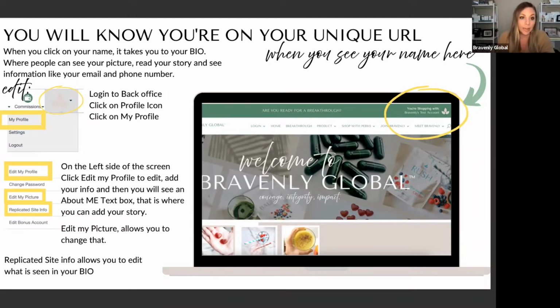If you want to get credit for the products that they're buying, they need to make sure that they are shopping on your account. Now, you can change that at any time. You just go into your back office and change it. I'm going to show you guys what that looks like. But in order to make sure that you know what website you're on, it'll say right here in the top right of your website, you're shopping with. Okay, I have a test account that I use for a lot of these things. So that's where it says Bravenly test account. If I was a brand partner, it would say Ashley Walmer right there.